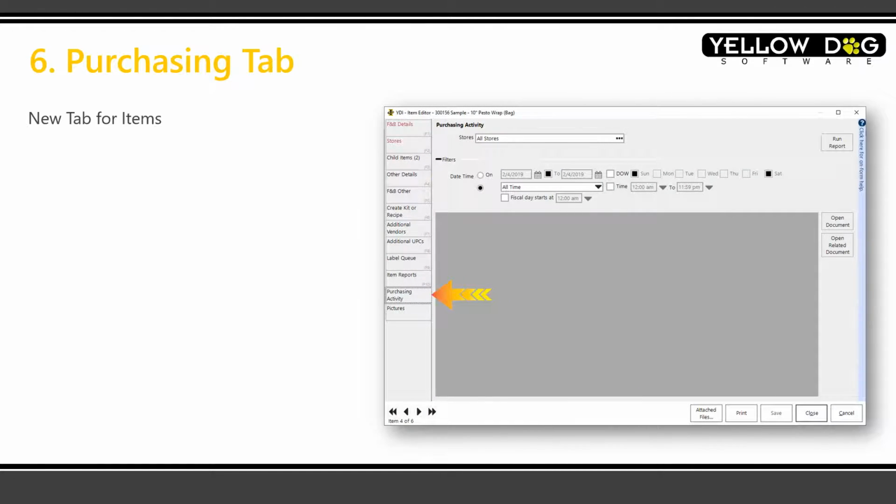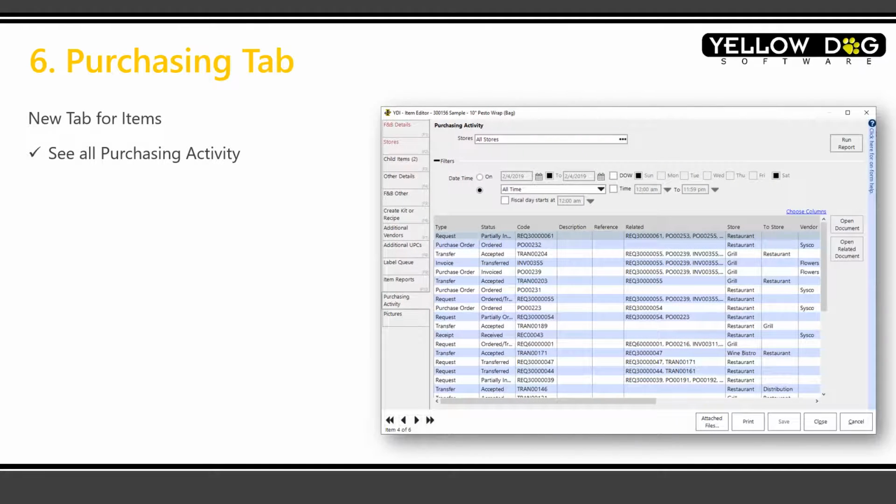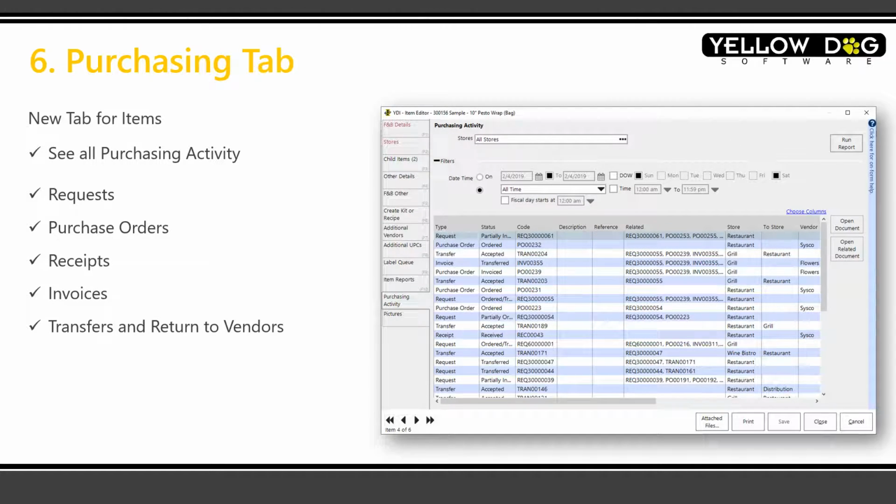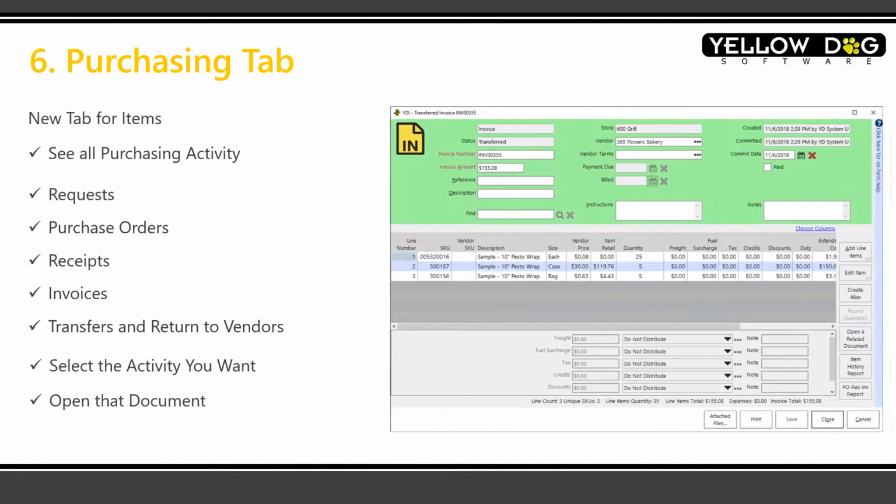Next up, purchasing tab. So we've added a new tab for items where you can see all the purchasing activity. So now you can stay within an item to look at its activity without having to run additional reports. So you can see all the requests, the purchase orders, the receipts, invoices, transfers, and return to vendors. And you can select any activity that you want and then open that source document.